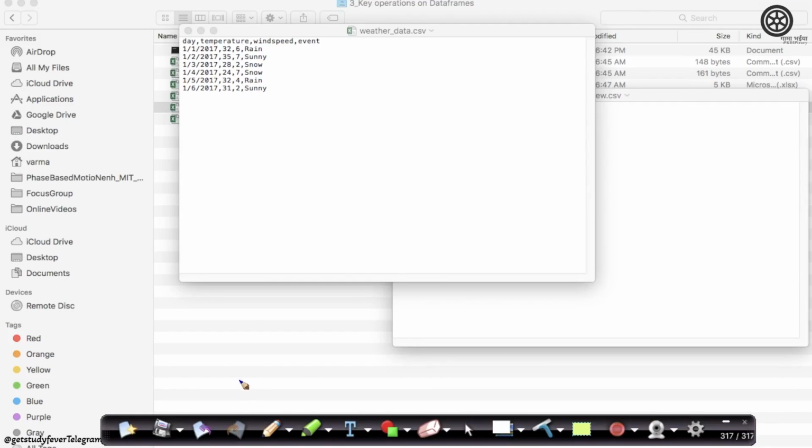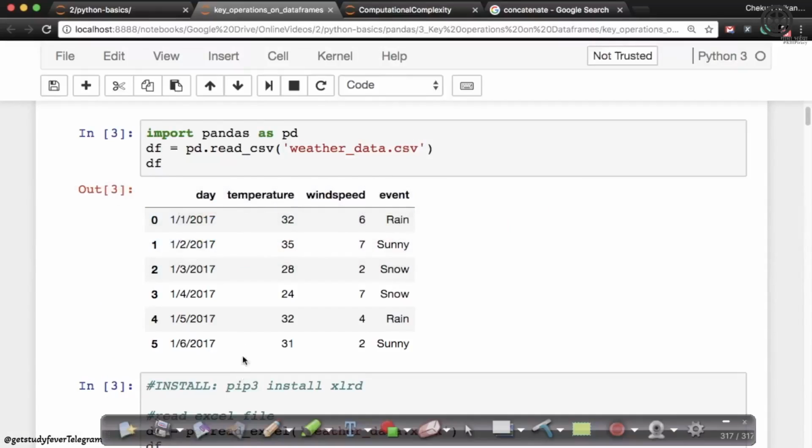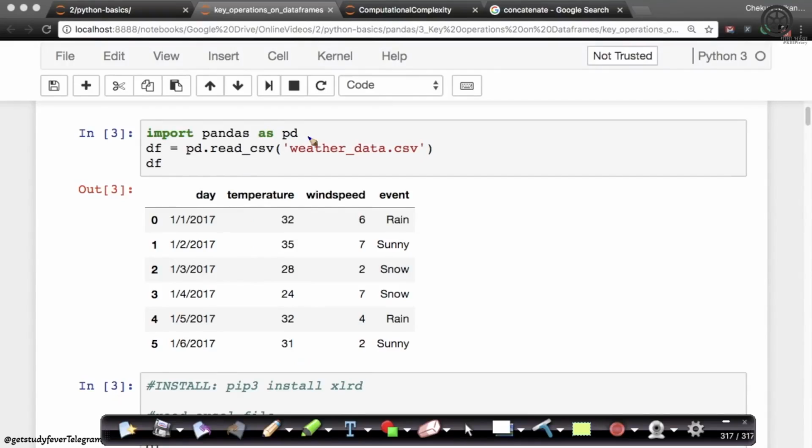Now how do I load that data? It's very, very simple. You just import pandas, and pandas has read_csv. This creates a data frame like this. This is called the index of the data frame. And you have your date column, temperature column, wind speed column and event column. It looks like a table, right? So that's what read_csv does. It loads data from a CSV file and puts it into a data frame.